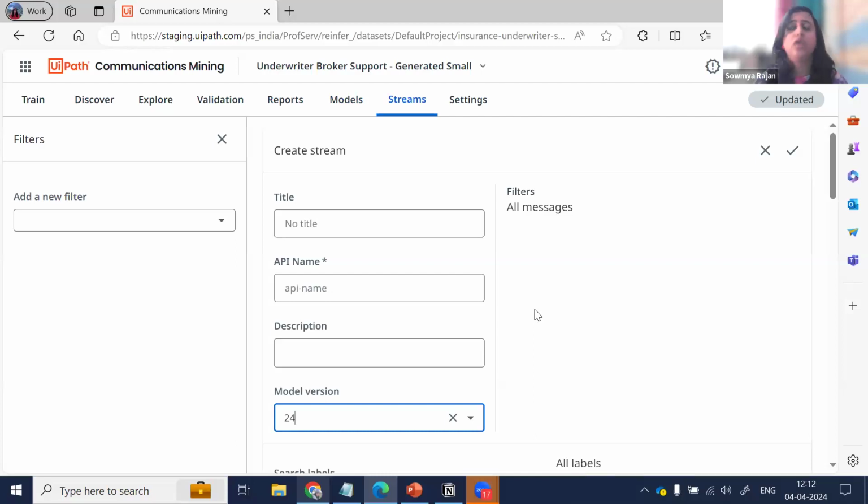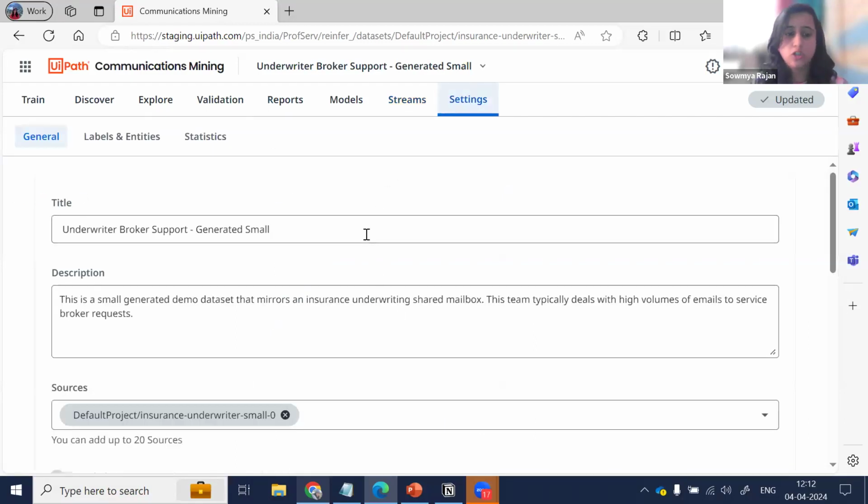For example, a new email comes in and there is a policy number that you want to extract, the address that you want to extract. All these data points can be extracted with the help of this stream for your downstream automation process. And you have different settings that will also be given.